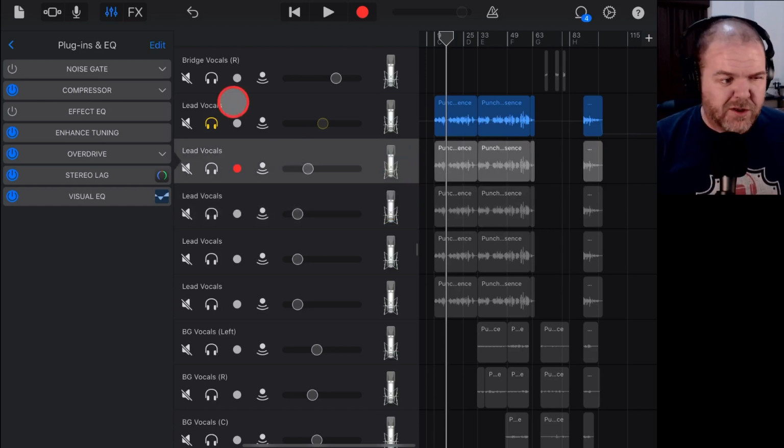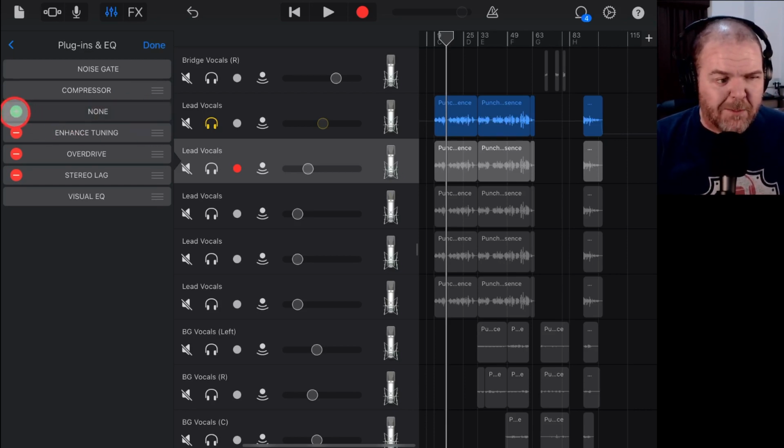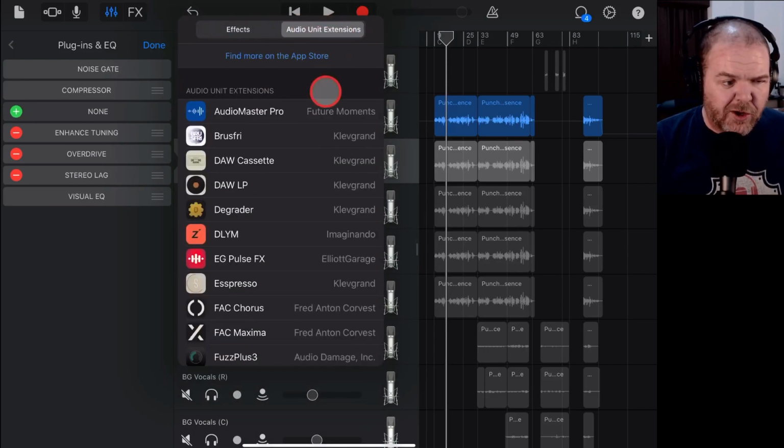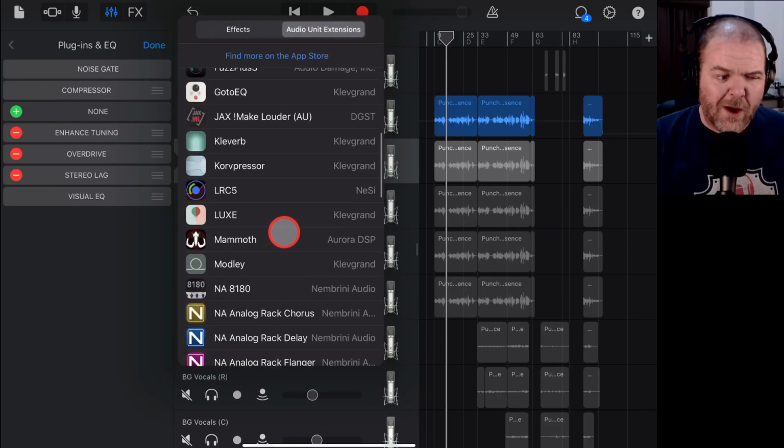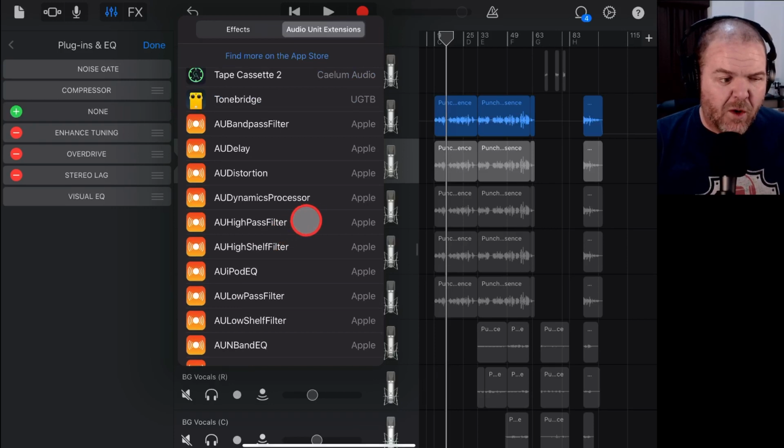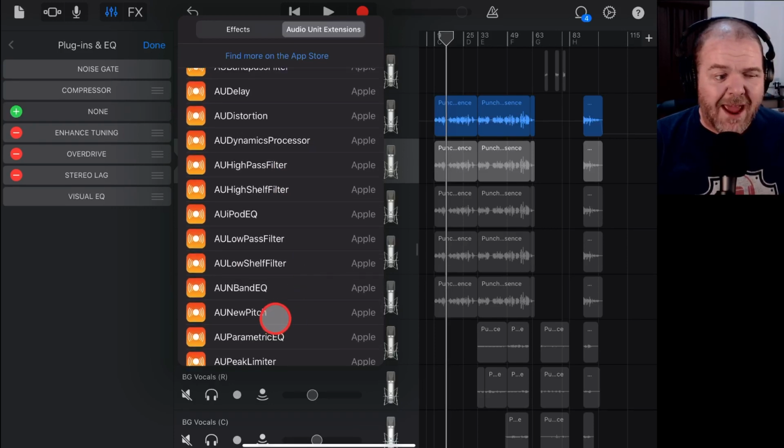So we'll grab our first effect track here. We're going to go edit, and then we'll remove this effect EQ. It's sitting there doing nothing, so it can go, and then we'll tap the plus button here. We're going to go to audio unit extensions. We're going to scroll all the way to the bottom, and the plugin that we want is actually this one down here called AU New Pitch.